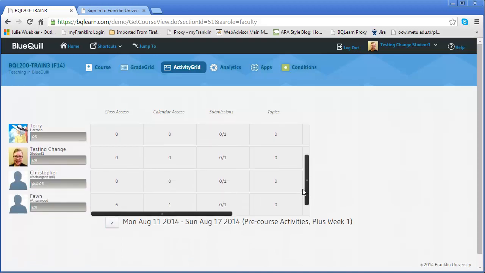So you can use this again to see what's going on. You can see that the class access here was 6 during the week of August 11th through the 17th. Calendar access was 1, and there was 1 submission. So if you want to see this in that grid view and see what's going on in the course, this will give you a good idea of what's going on and the activity that's occurred.